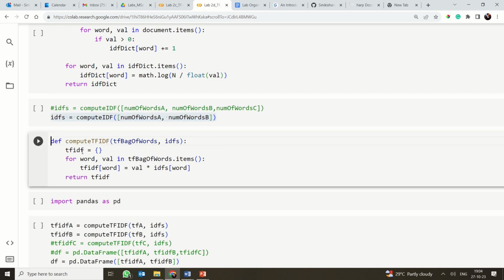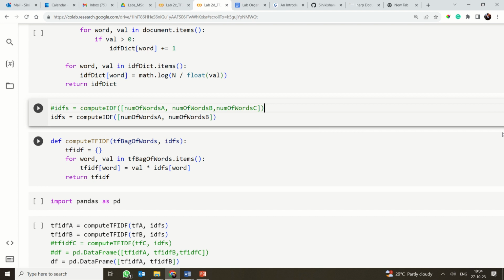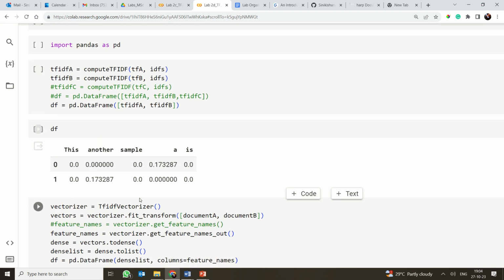Now you are computing your TF IDF. In TF IDF you take the value into the IDF words, which is what was returned, and that will give you the TF IDF. When you compute this, finally, you will get the same thing. So for document 1, how relevant is it, and for document 2, how relevant is it. This is how you will get it.